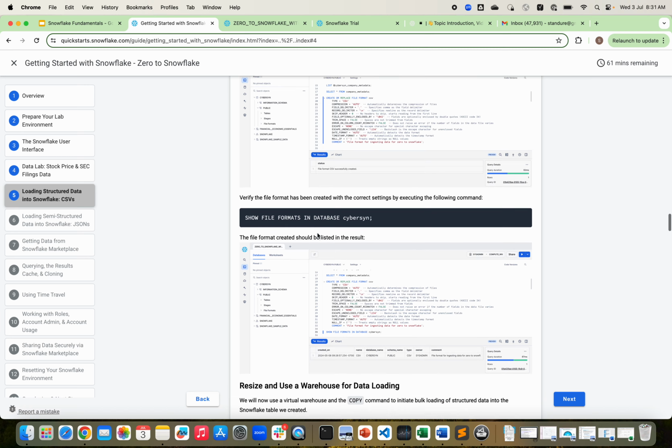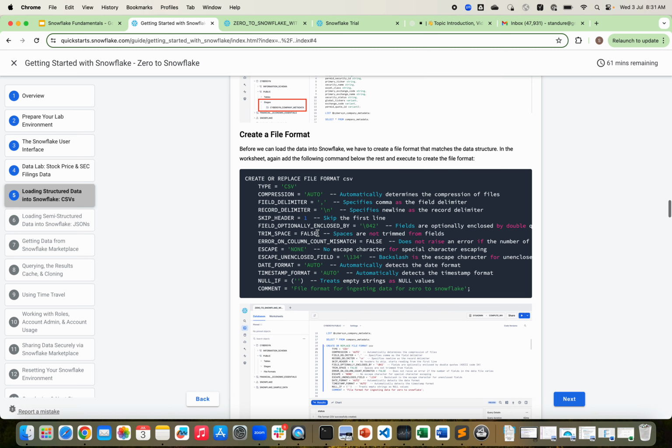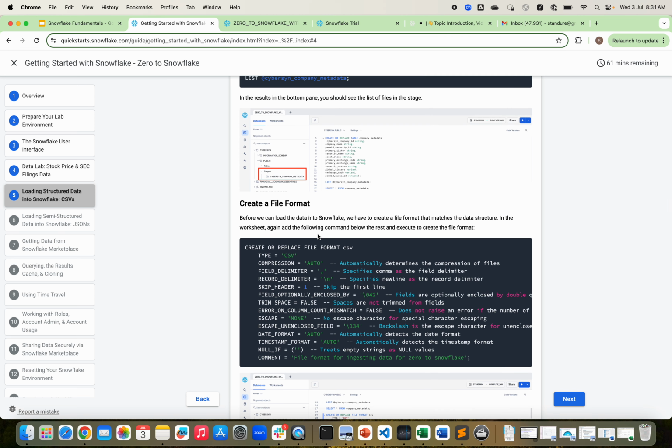So remember, file formats are a way for Snowflake to understand how to read that particular file, and you can find more details about the file formats in the Snowflake documentation. We'll talk about that later.